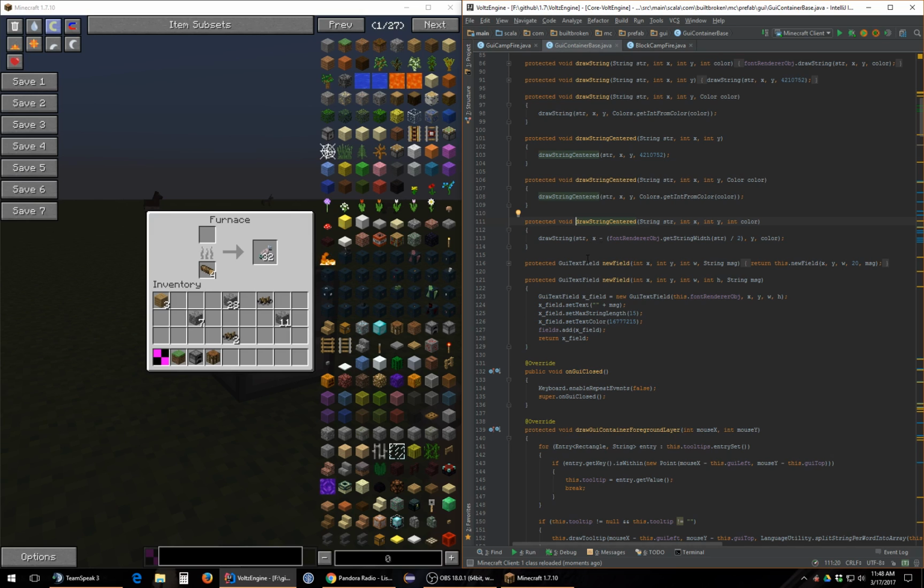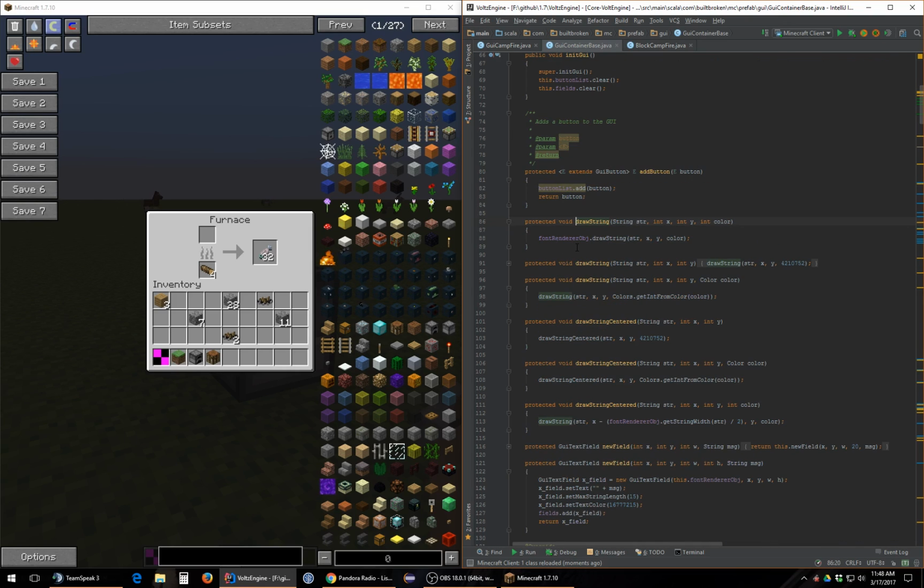In order to draw a centered string, we just take the string width, divide it by 2, and subtract it from our x. That way the actual position we render at is half the length of our text to the left of where we want to render. To draw a string, you just call font render, draw string, with the string you want to draw, the x position, y position, and the color of the string. You can actually change the color. It is an integer. If you want to use a color object, you just call color.toRGB.